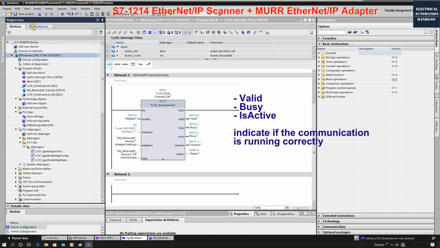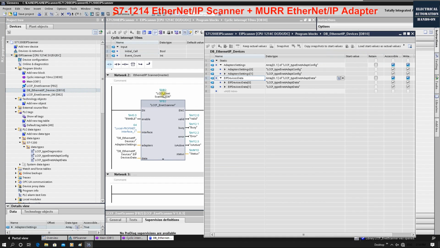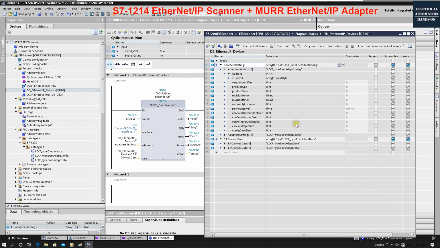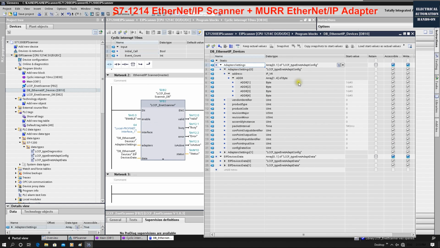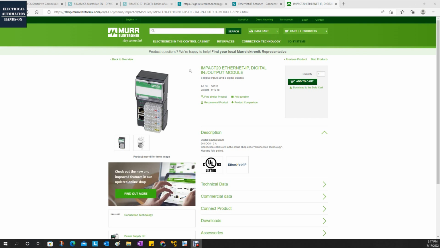According to the manual, the next thing we need to do is assign the parameters in this DB, because in this DB setting we need to set some parameters. We tell this function block: this is the target IP address I'm going to communicate with, and there are some Ethernet IP device configurations. In this case, I'm going to use the Moore Impact 20 module, which is the Ethernet IP device.